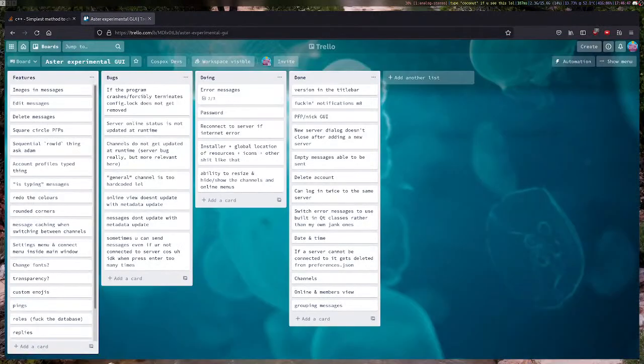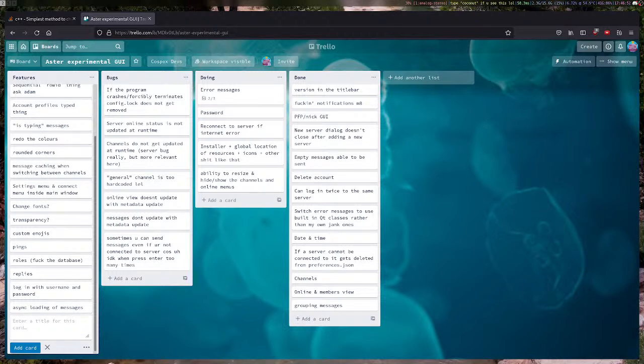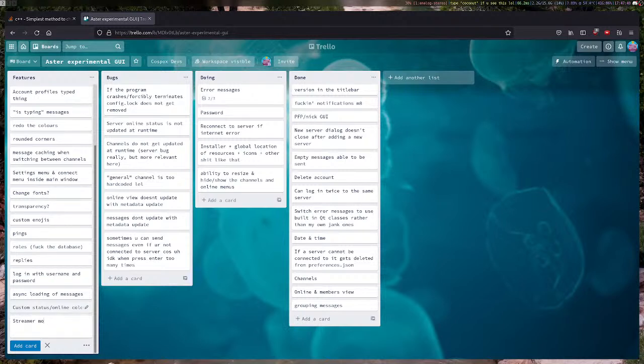Look, Asta Experimental GUI. I'm just going to add a feature here to custom status on online color. Yeah, I think I blocked Daniel from the stream. Yeah, I think that's his user. I blocked him from the stream ages ago when he was being a pain, and I want to unblock him because he's not being a pain anymore, but I don't know how to. Custom status online color. Streamer mode that works.